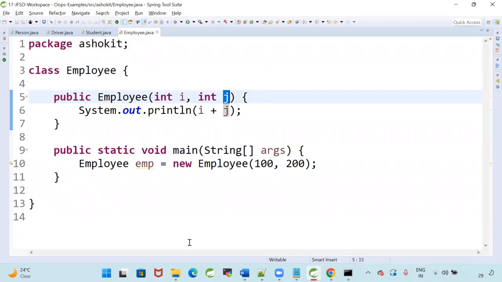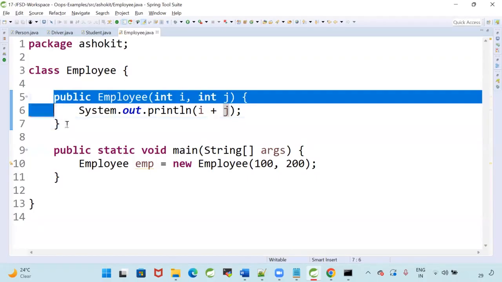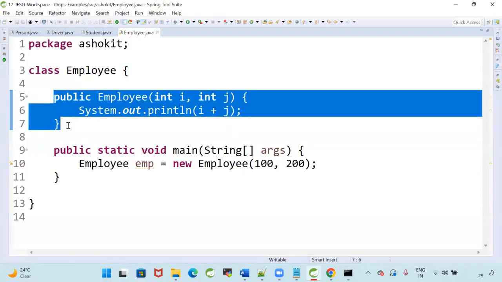Okay, ठीक है. Right. So now integer I comma integer j. There are two parameters available for the method. That means there are two local variables available. Those local variables we can access inside the constructor. They are not accessible outside the constructor. We can access them only within the constructor, not outside the constructor. That's why those variables are called local variables.